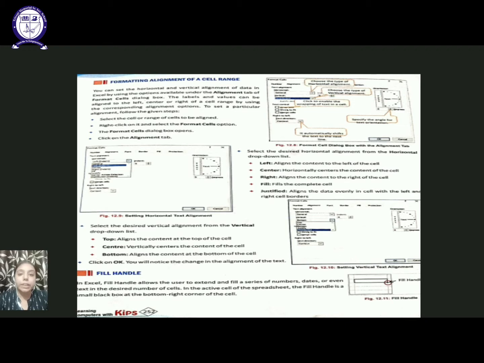Based upon the categorization, we have 2 categories of alignment in a cell or a range of cells, that is horizontal and vertical. Horizontal will help us to align the data from left to right side. It also has different options. Similarly, the vertical alignment will help us to align the data from top to bottom. It also has some different options. Let us learn them. Okay, when we learn about the alignment in the horizontal manner, we have different types of alignment: left, center, right, fill, and justify.